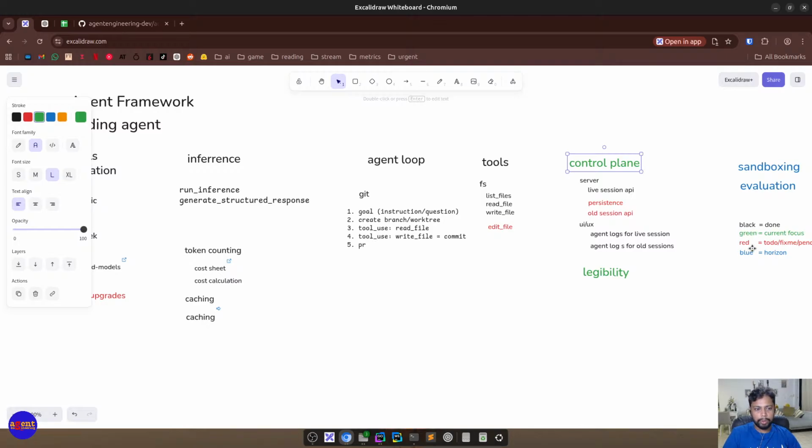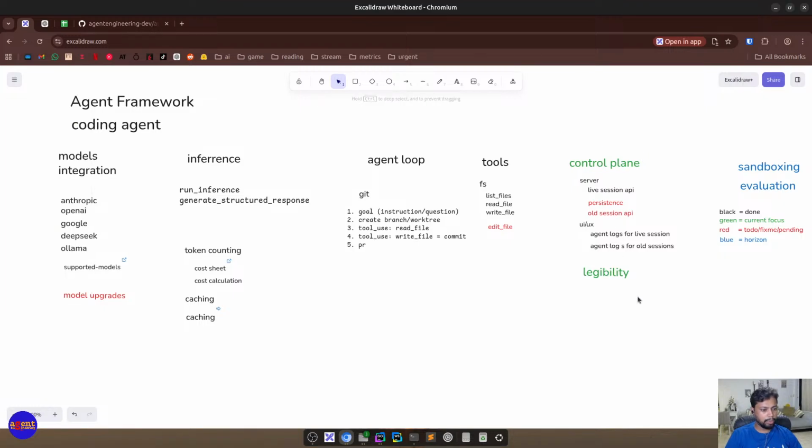Now, what we built so far, I've added a legend here. The stuff marked black is already done. The stuff marked green is our current focus, the red is some to-dos that we have not yet come to pick up, and blue is like the horizon, the ideas that we will be picking up later, right? As part of the control plane, we want to build legibility.